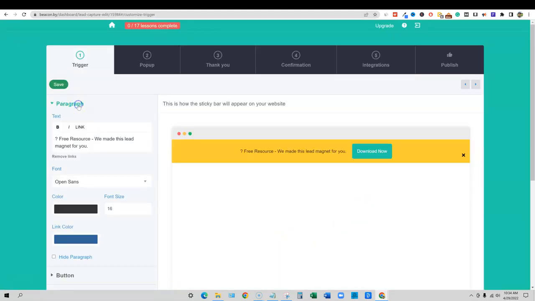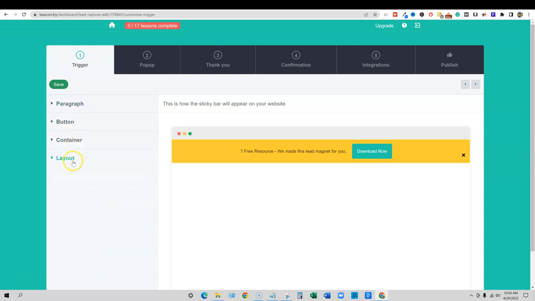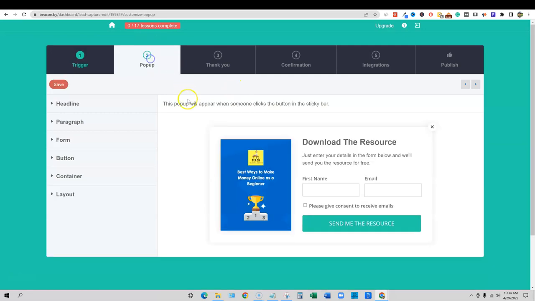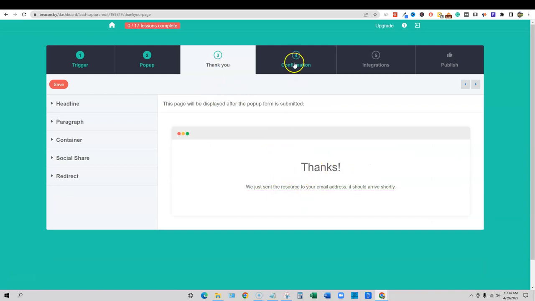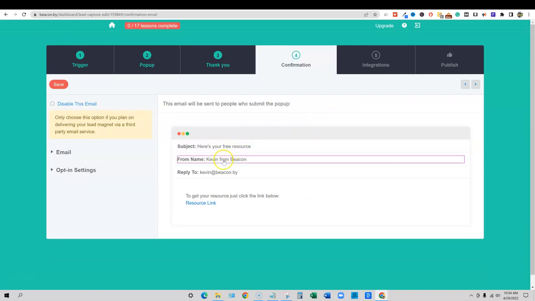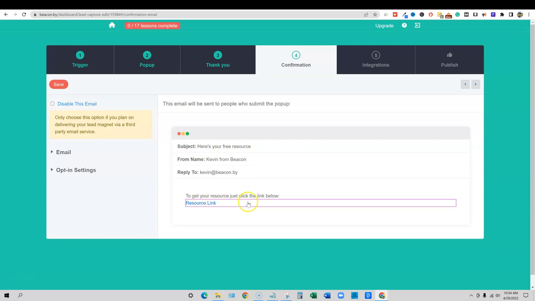You can adjust paragraphs, buttons, containers, layouts. So this is the trigger. If they click on the button, then it will go here and it'll pop up. It's going to show you the book, download the resource, first name, email, send the resource. Then here's the thank you page you can customize. Confirmation, they're actually going to get an email that also has a download link to it.